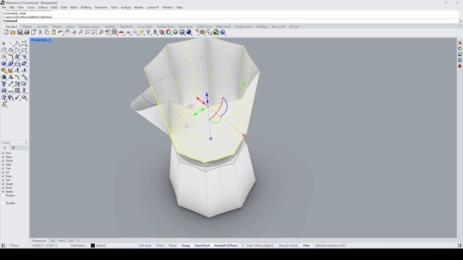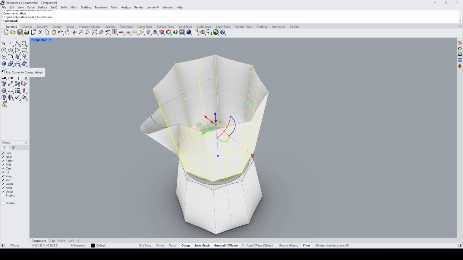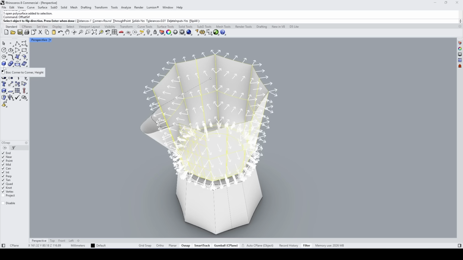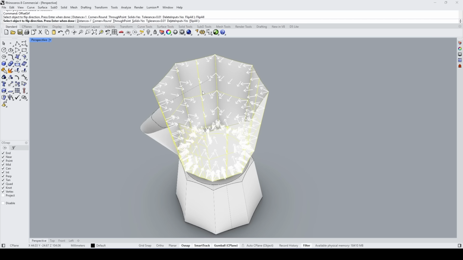Just like we did for the main body, I'll use the offset surface command to give the lid a thickness of 1 millimeter. I'll do the same for the coffee outlet section as well, so all parts have the same thickness.